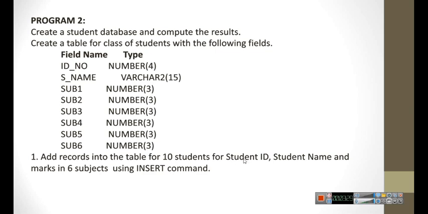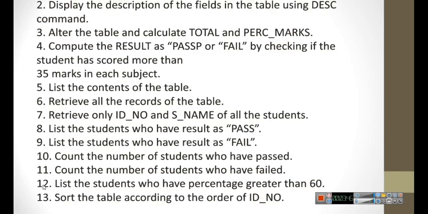We need to insert all the values for student ID, student name and all the 6 subject marks using the insert command. To create a table we are going to use the create command. To insert the values into the table we are going to use the insert command. Next, these are the different operations that have to be performed for this particular table. We are going to see these things one by one. First let us see how to create a table and insert the values.